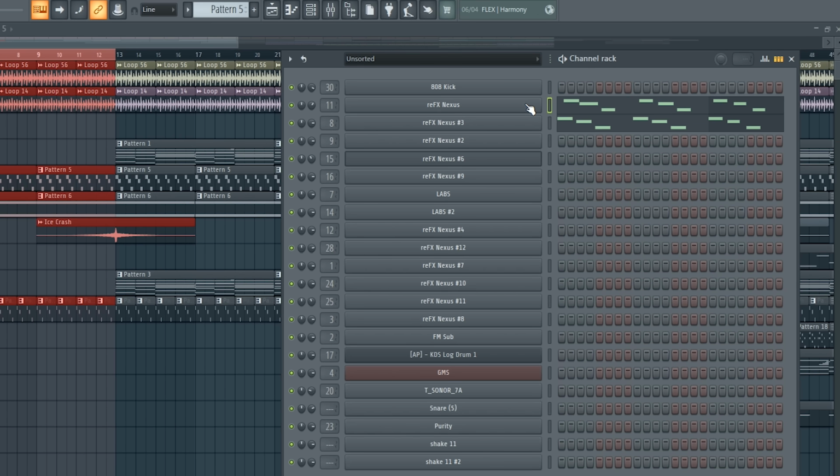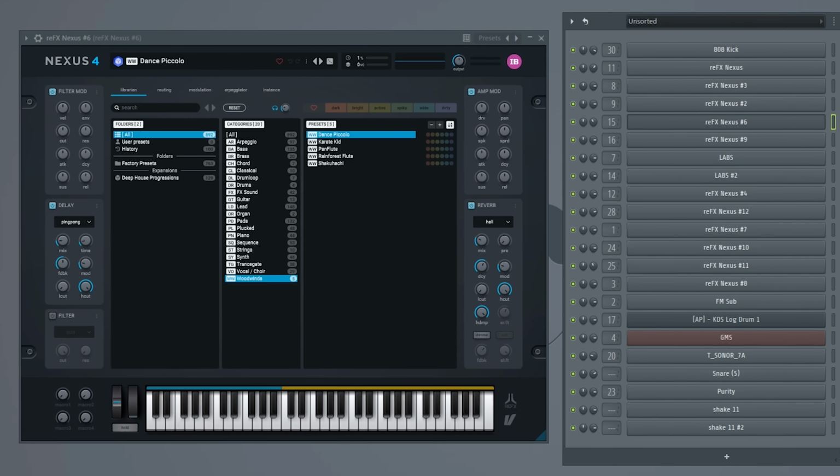To make your sound feel more unique, you need to layer sounds. Don't just pick one preset, just layer some sounds and you'll get a unique result. And this is what I did with the melody.